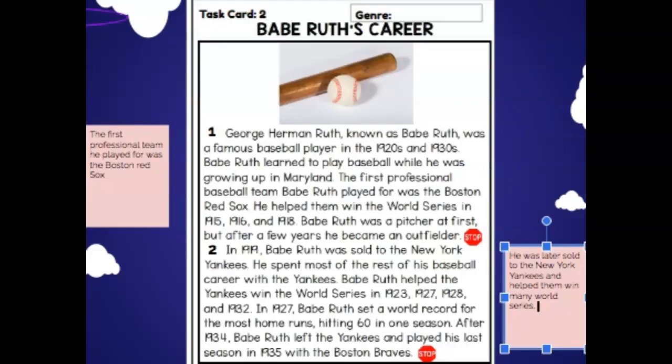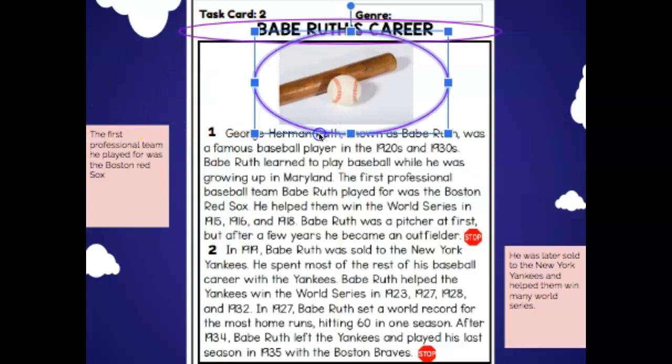Babe Ruth's career, and we're going to decide, is this sequence of events or description? So first thing we're going to do is circle and read the title, Babe Ruth's career. Then I'm going to look for any text features, and I'm going to circle them. So here we have a photograph, and now I can read.